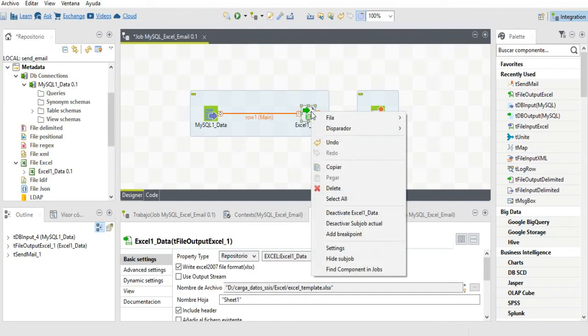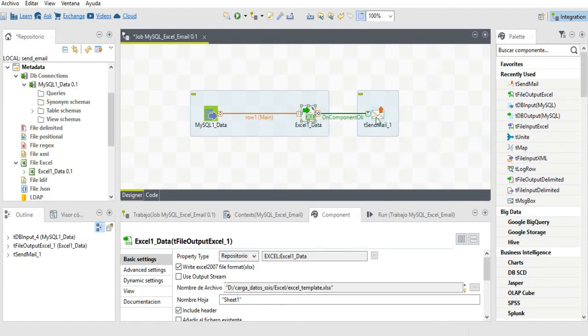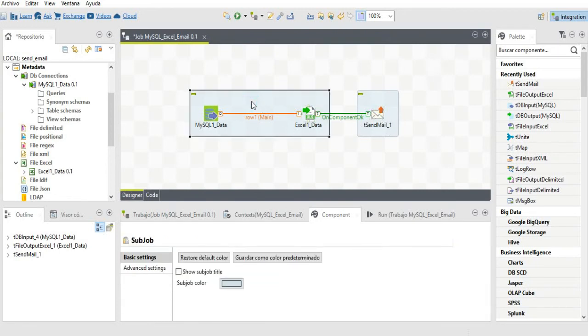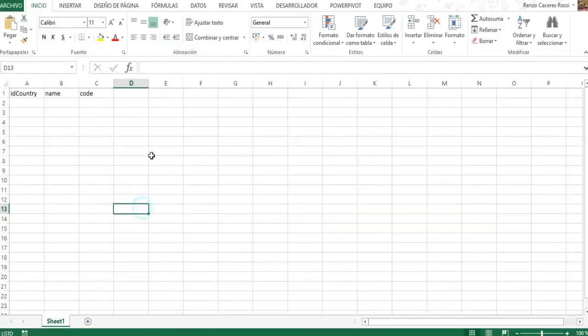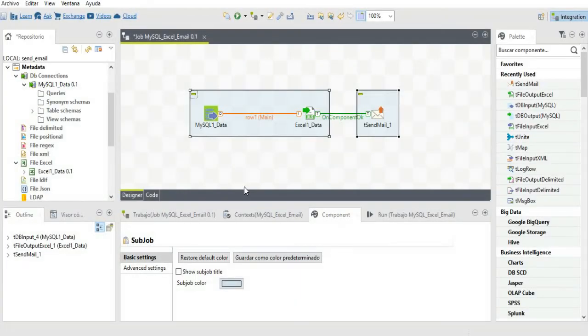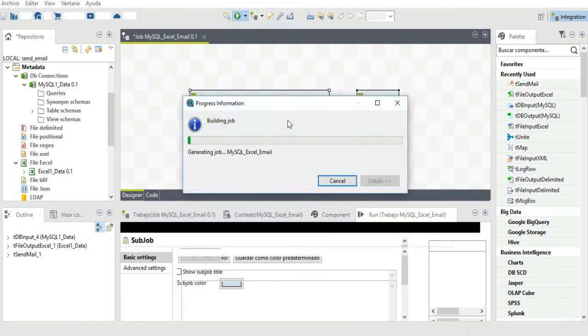We go right to the Excel component, right click on it, trigger, and on component OK, and set a connection with the tSendMail component. We choose this and this one, but first we have to shut down the Excel template so we don't have any trouble exporting the data. So we press F6 or just this button right here, and the job will start running.